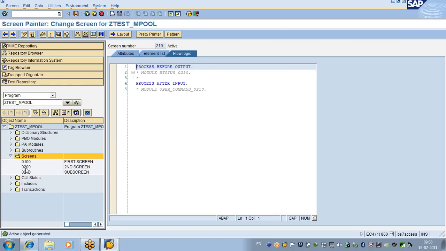So now what we have done: we went to screen 200 and created a subscreen area. We went to 210 and created a subscreen. The subscreen is 210, and the subscreen area is in 200. Now in the subscreen area, the subscreen will be loaded. That means if I call the subscreen, then subscreen 210 will come and sit on 200.